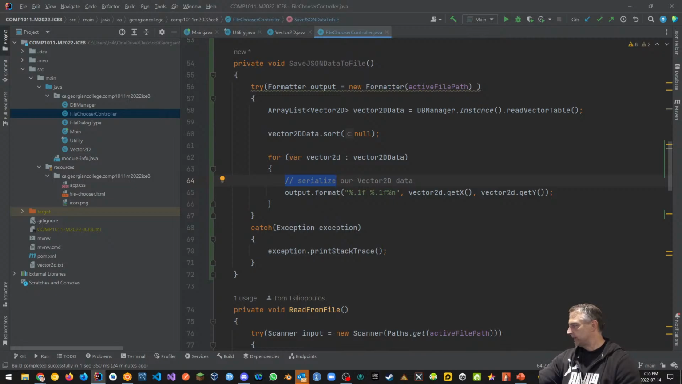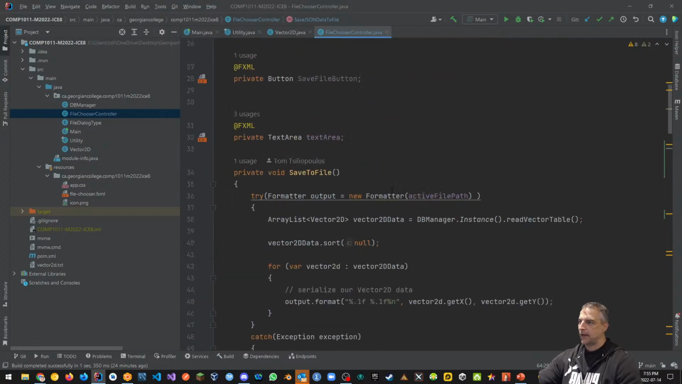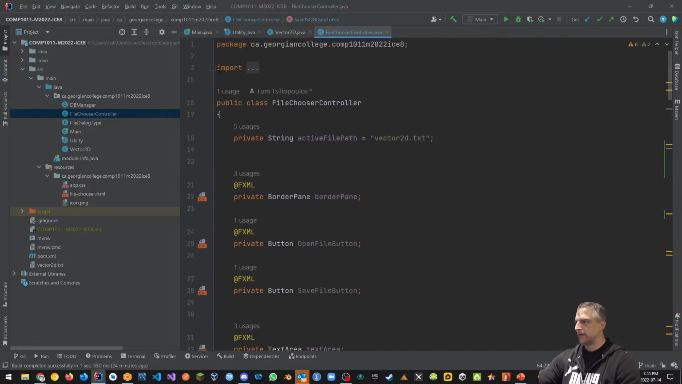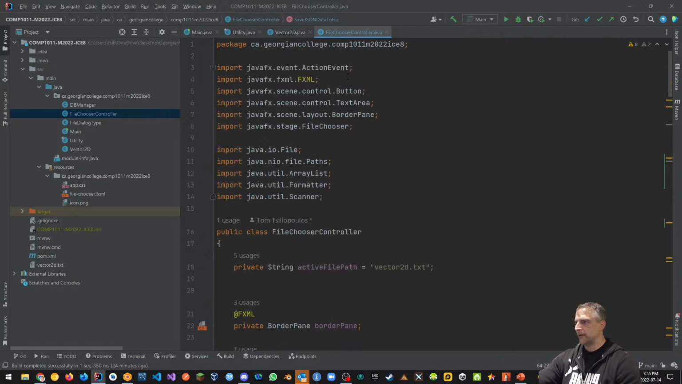Reading data from a file, that's one thing, but I want to be able to do a writer, a special kind of writer. And Gson might provide that for us. Let's do some exploring here as an example.